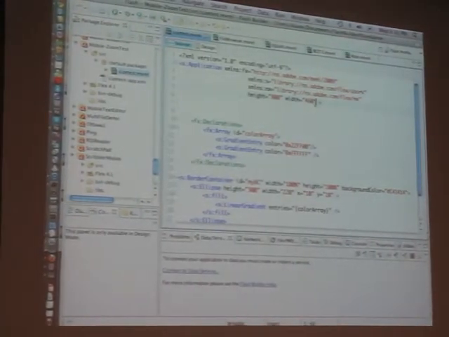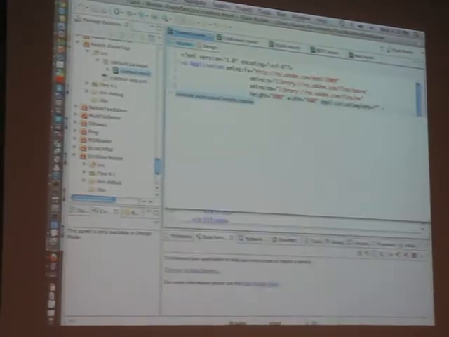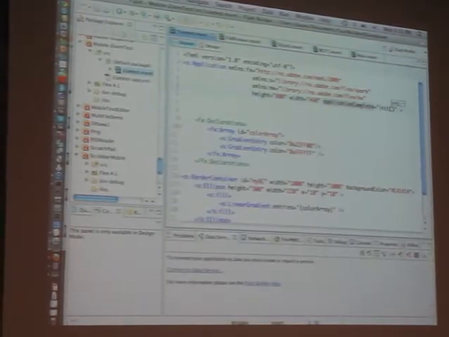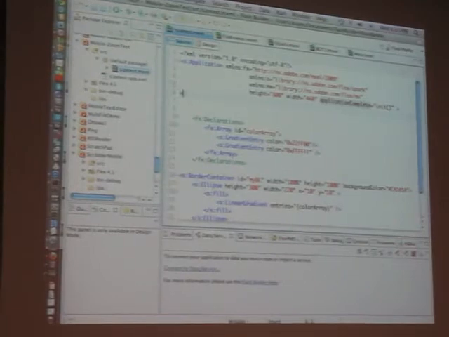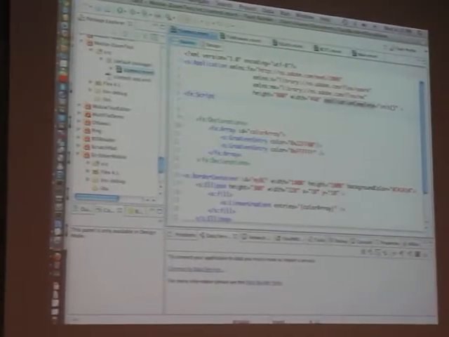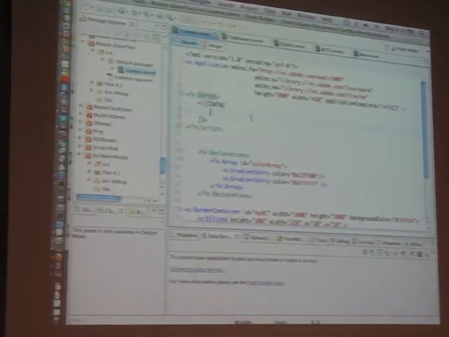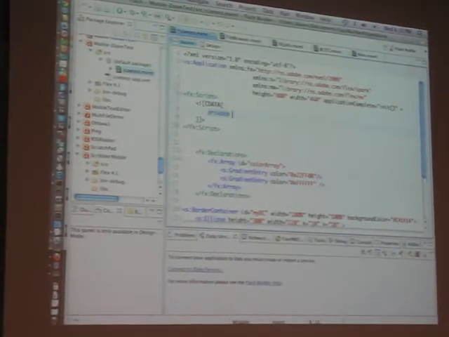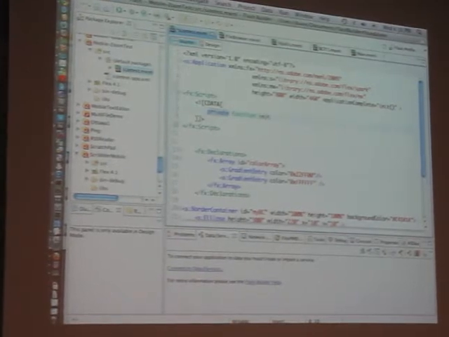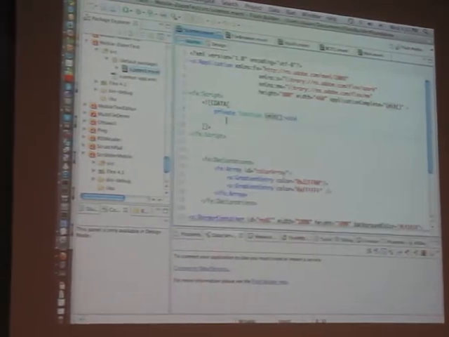So what we're going to do is say when the application completes, we're going to call a function called init. And now I'll build the script for this function here. And we've got a border container with an ID of myVC for my border container. So we'll build the init function. It returns nothing.